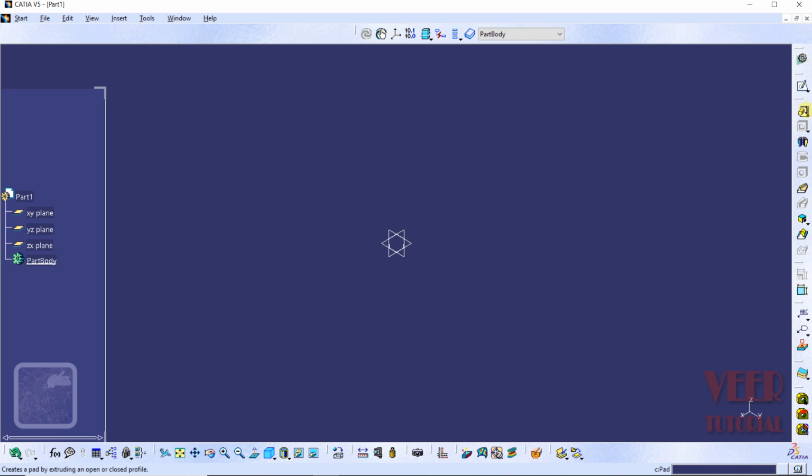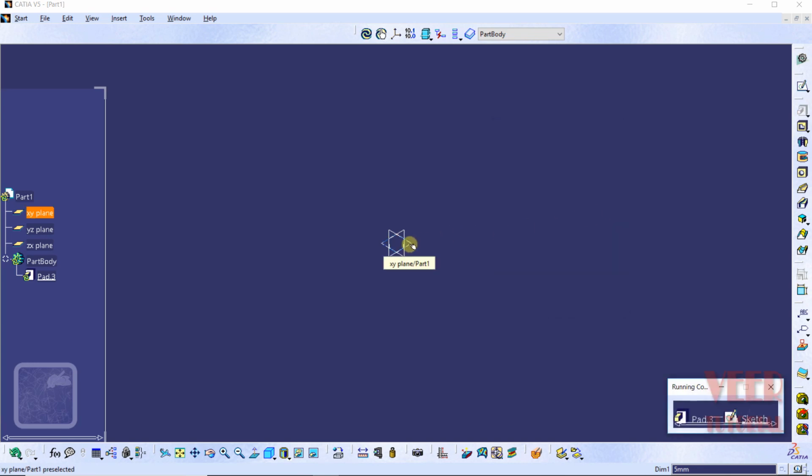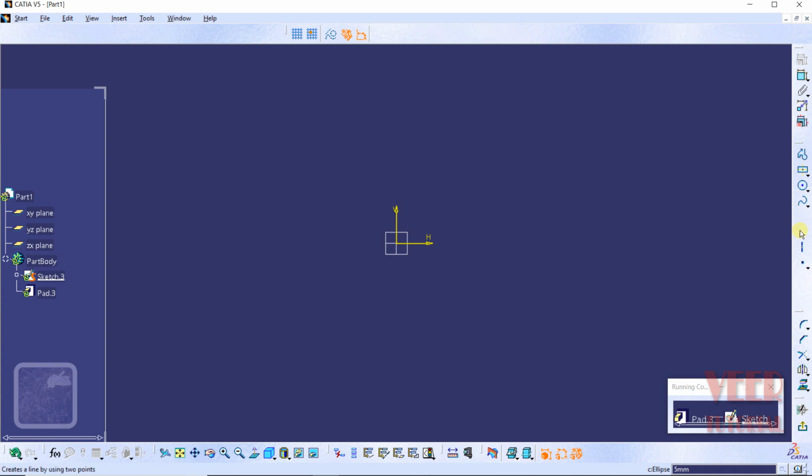I go to the pad option, click on sketch and select the top plane. On this plane I go to the line tool and make a double click on this line. Suppose I draw a line like this. I want to draw an inclined line, so let's pick this origin. We can pick any point. Pick this origin and I draw a line like this.